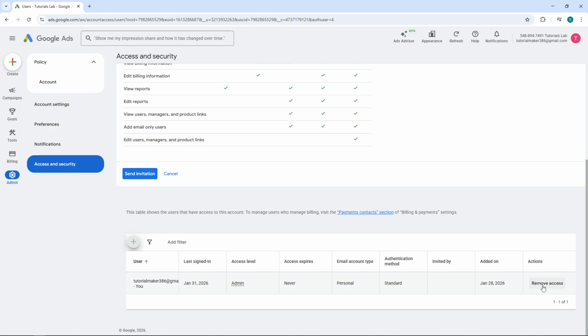And that's it. You've successfully removed an admin from your Google Ads account. This ensures your account security remains tight and only authorized personnel have access to your advertising data.